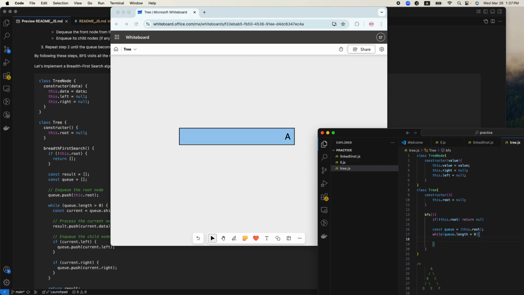And how do we process the elements from the queue? We extract the first node and process it. So const current equals queue dot shift. You know that if you want to extract or remove the first element from a queue, you use the shift method. Right now we have only one element in our queue, and we removed it from the queue here. Now we process that.